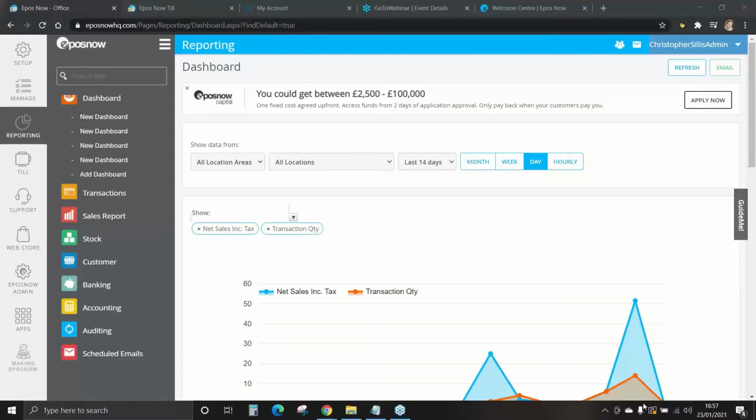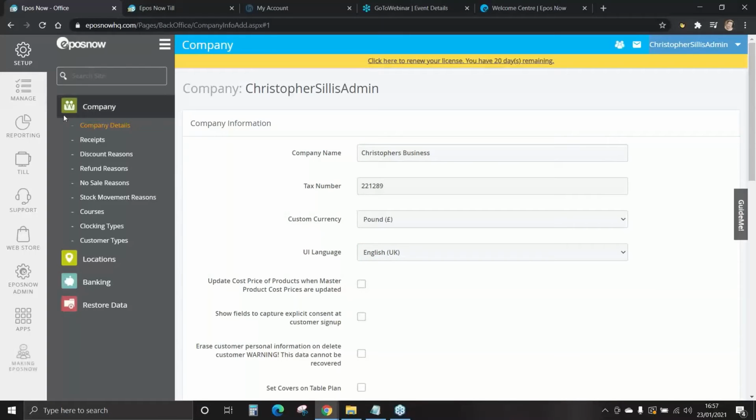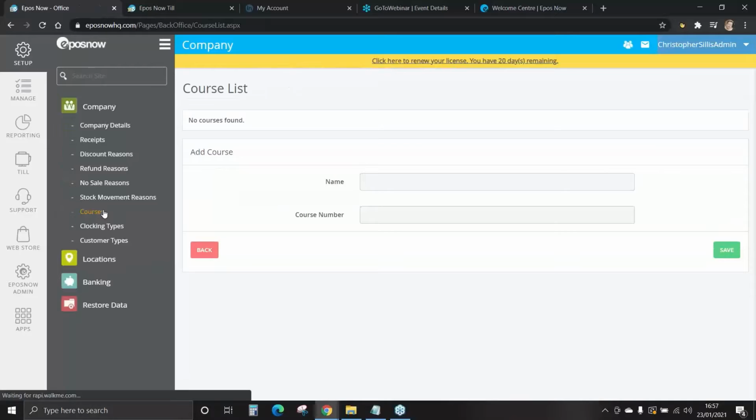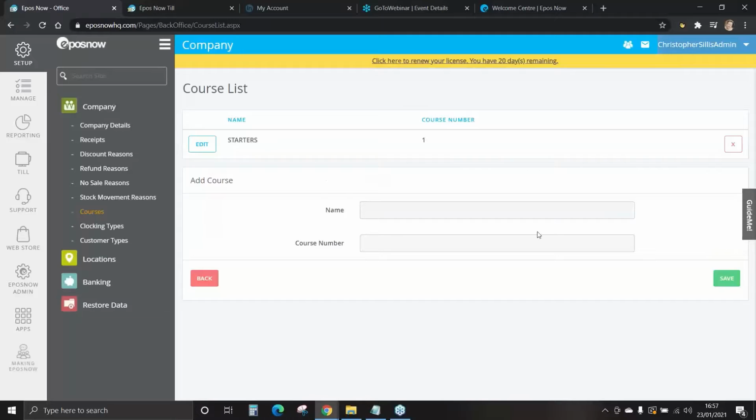To add in courses, in the back office, we select the Setup tab in the top left-hand corner. Under the Company tab, we select Courses. We're now going to add a few examples. First, we'll add starters, and the course number will be 1. These will be listed first on our order receipts.